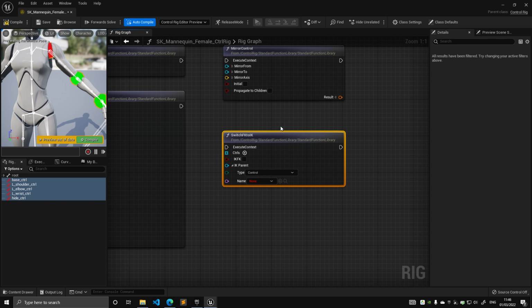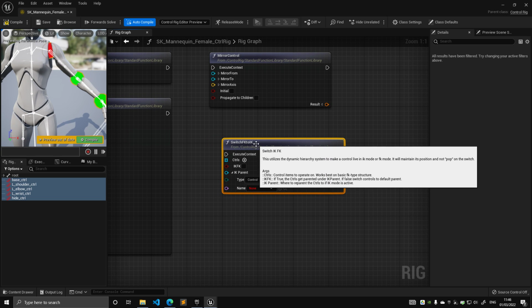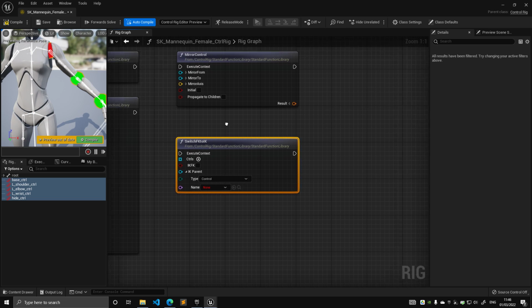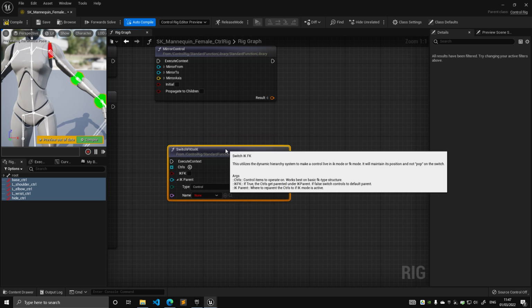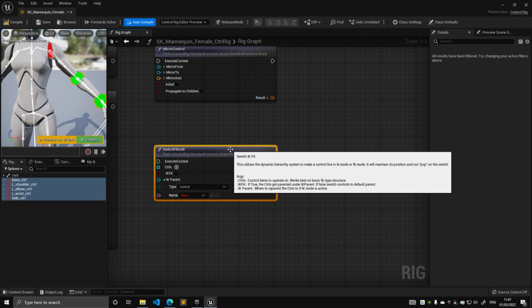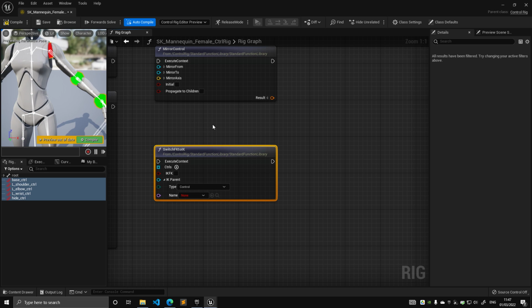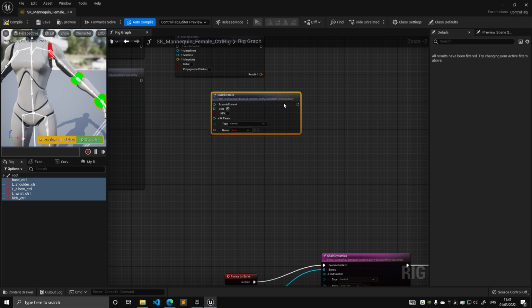If you go back to my videos, there are different functions that I've made in order to apply this. And this says, use the dynamic hierarchy system to make a control live in IK mode or FK mode. It will maintain its position and not pop on the switch. So the fact that they are giving this to us makes me really happy. But if you want to understand a little bit what's going on, you can go back to the previous videos. But this implementation is probably completely different from what I've made, because they're saying that they're leveraging the new dynamic hierarchy system, which is something we didn't have in Unreal Engine 5, the alpha version. So I can't wait to test this out.